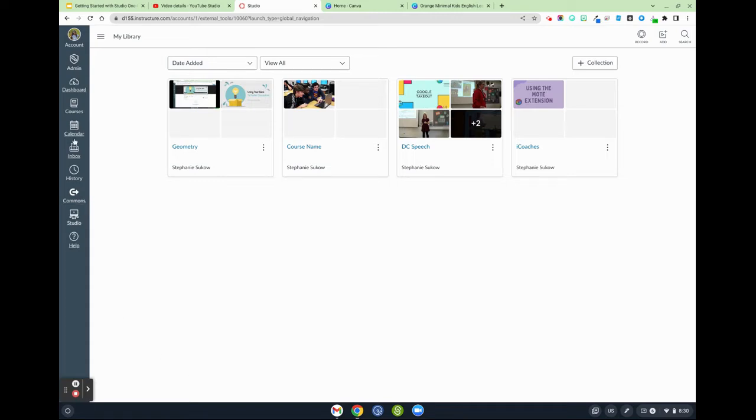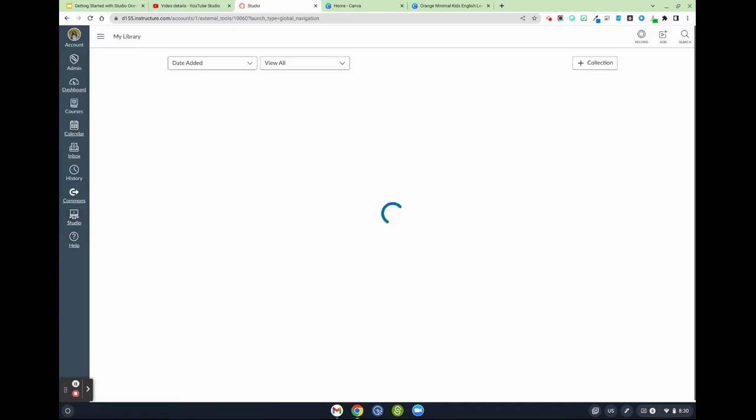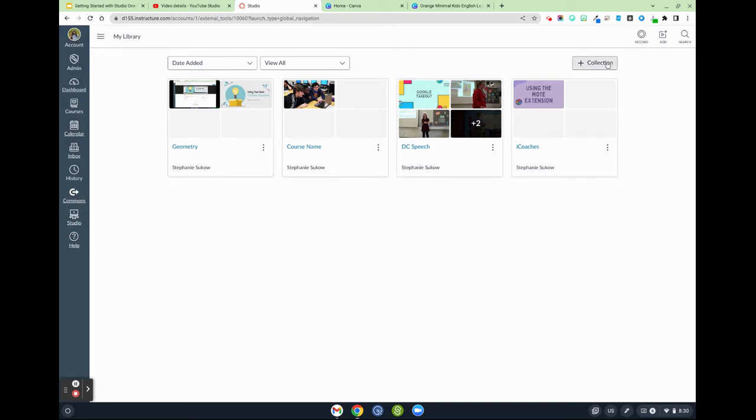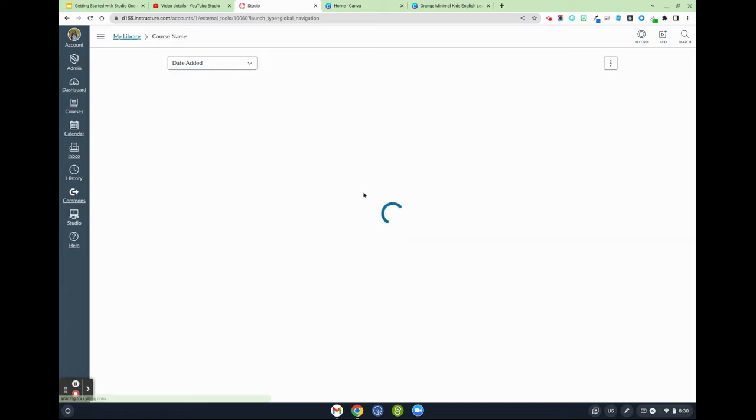So you can access Studio on the left-hand side here. It's in this dark gray bar. And if I press Studio, it's going to take me to this particular page. In Studio, you can create collections, which are just folders, and I like to have a collection for each of my courses, and that way, if I have multiple videos that I use for a certain course, I can build out those quizzes. So what does that look like?